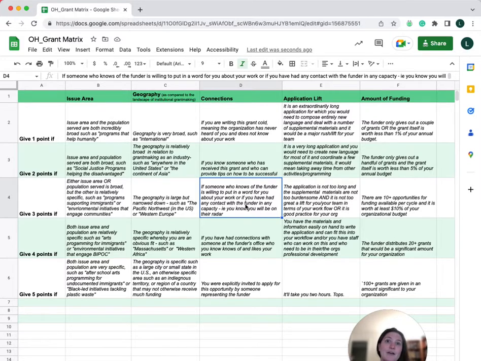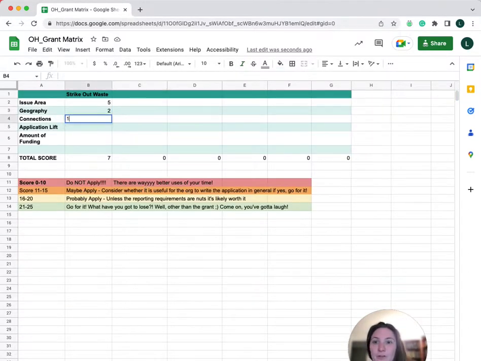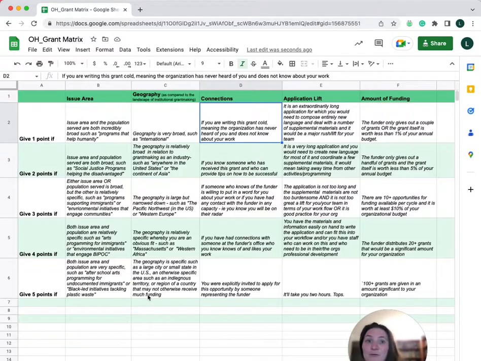Anyways, let's say that the entrepreneur that we're working on this grant for, and we're helping decide if they should apply for it, is writing this grant cold. Let's say the organization has never heard about them, because I just want to give that example. So you're only going to get 1 point. So this organization has never heard about it. So we might be thinking, uh-oh, we're not looking too good. Okay, but we'll see, right?